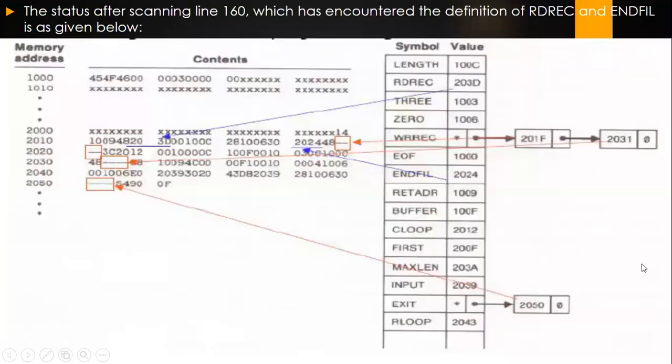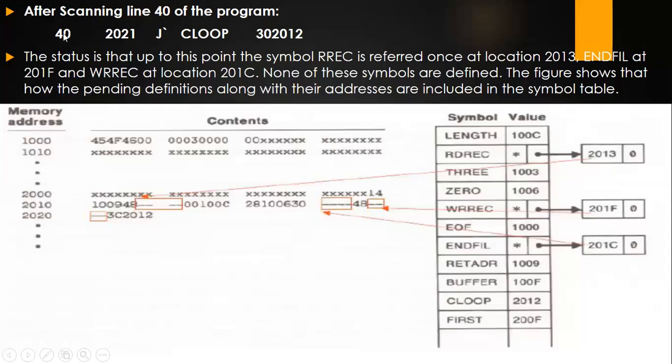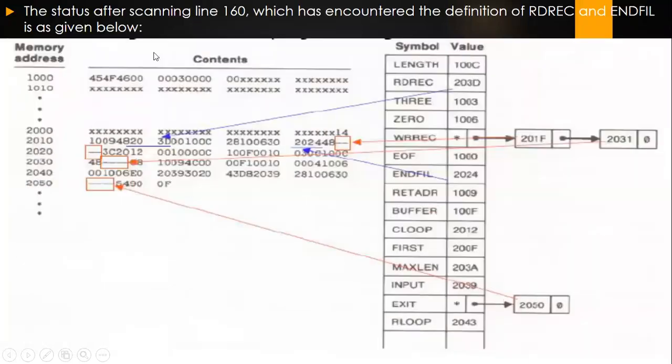Okay, then later, the status after scanning line 160, which has encountered the definition of read record and end of the file, is as given below. So when you are reaching line number 160, you found what is the value of read record and what is the value of end of the file exactly. See here 2024 is updated, and read record 2030 is updated. But still we are not there with the write record exactly.